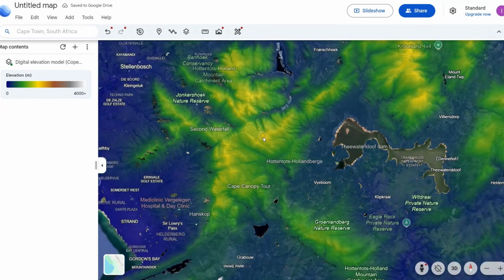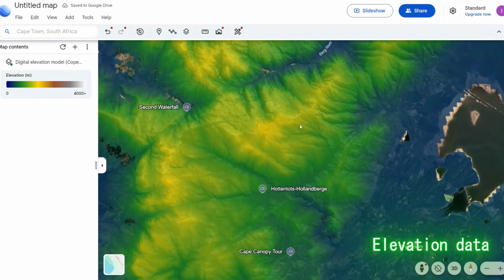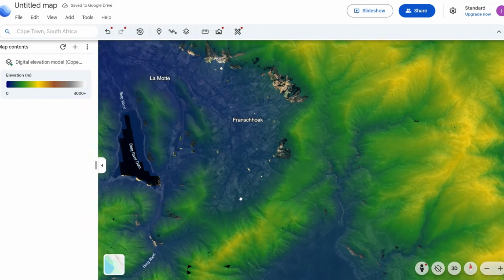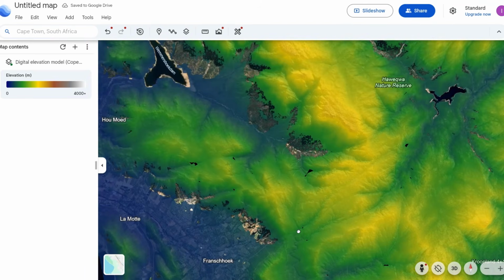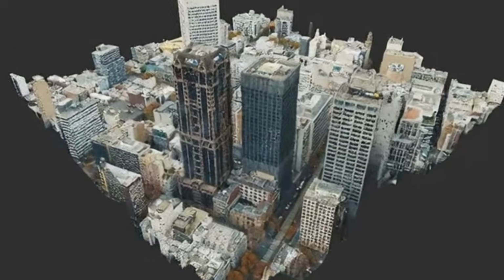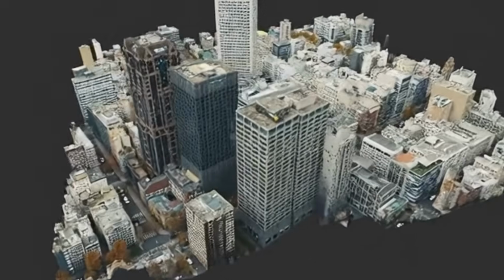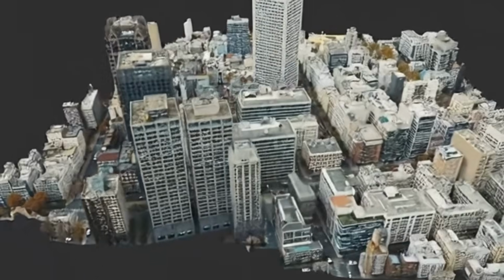For this, we need elevation data, some of which comes from radar missions, and in some regions, like cities, we use LiDAR. By firing millions of laser pulses, we are able to determine the height with extreme precision. This creates a three-dimensional map of the landscape called a point cloud.